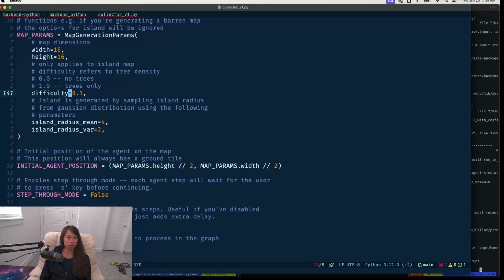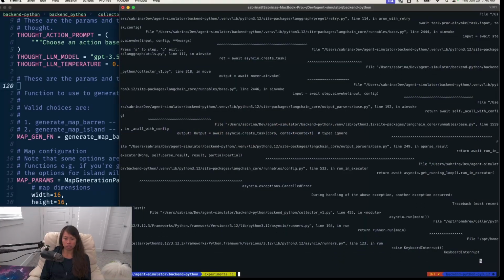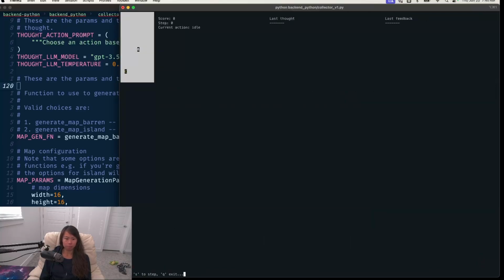And then step through mode, I'll set this to true. This is what enables us to step through each time step of the simulation. So just to recap, I just switched step through mode to true, so we'll be able to step through things. And then I switched the map generation to a barren island with no trees. So let's see what that looks like. Okay, so you can see here the map now. It's pretty plain, just no obstacles, no trees, no water or anything. And then I just press S to step through the simulation.